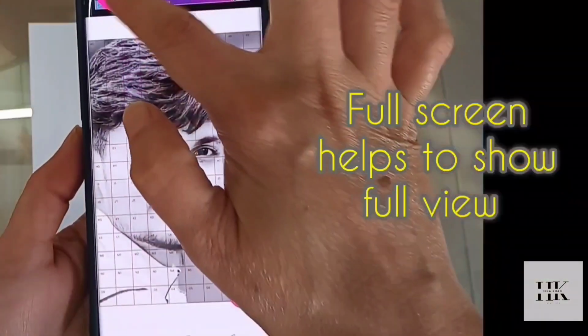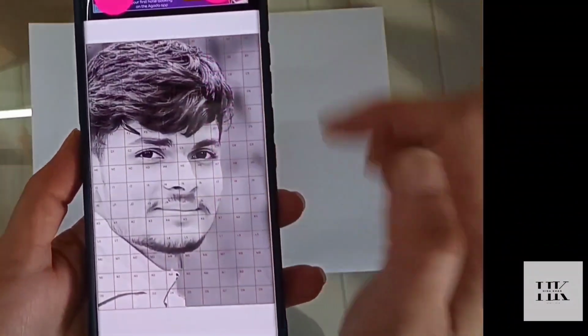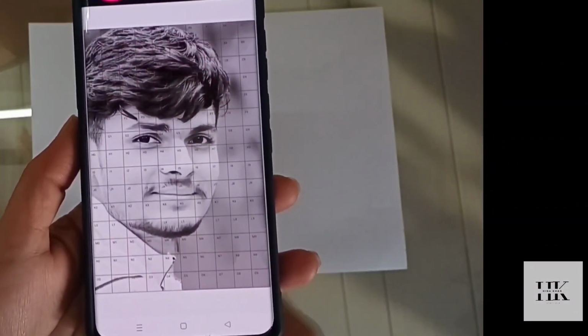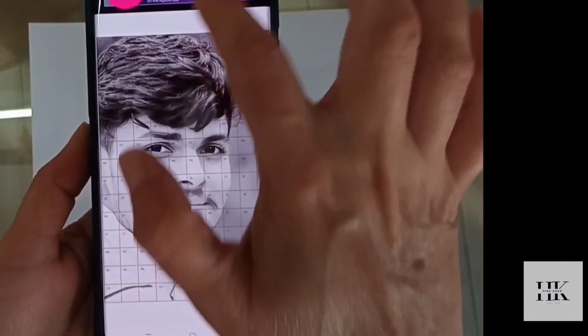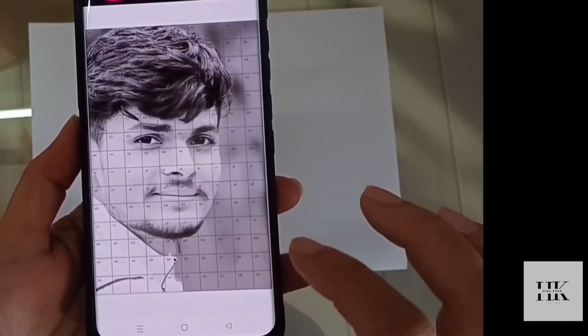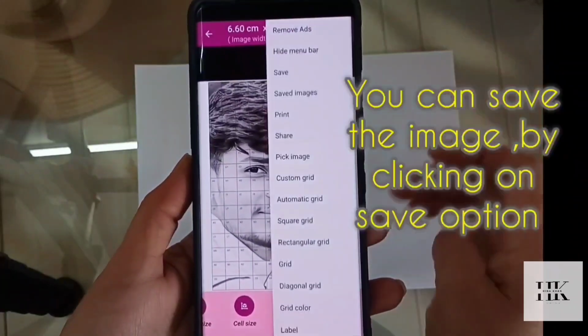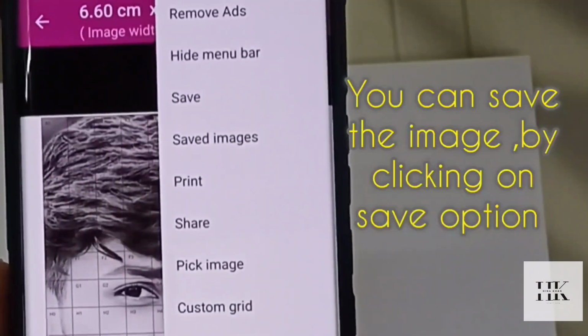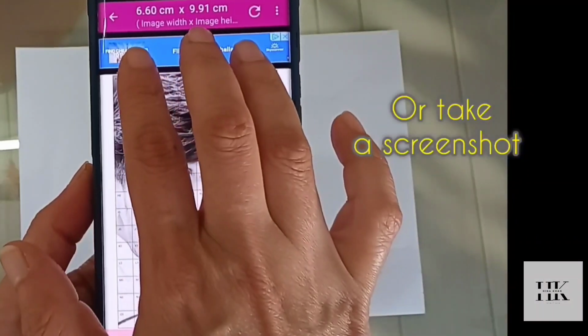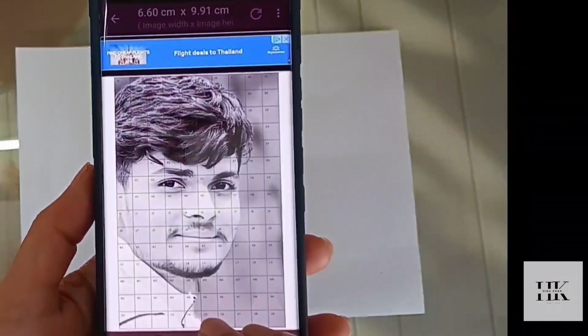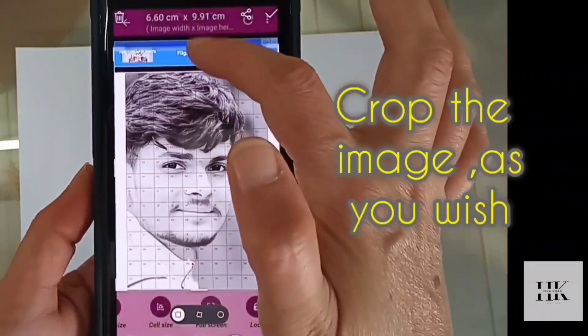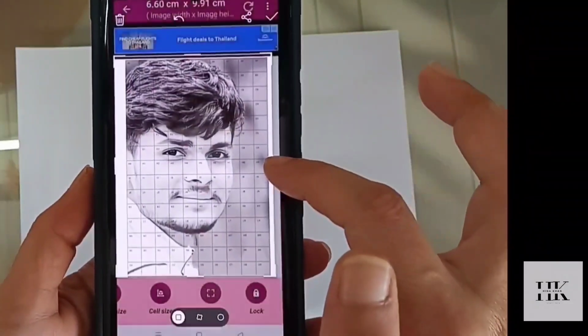Now if you want the entire picture to be full screen, there's an option to make it full screen. You can take a screenshot, you can download the picture, the options are there. In the app, on the top right, you have 3 dots. When you press that, you have the option to save the image. You can also take a screenshot. After taking the screenshot, you can crop the image and then you can save it to your gallery.